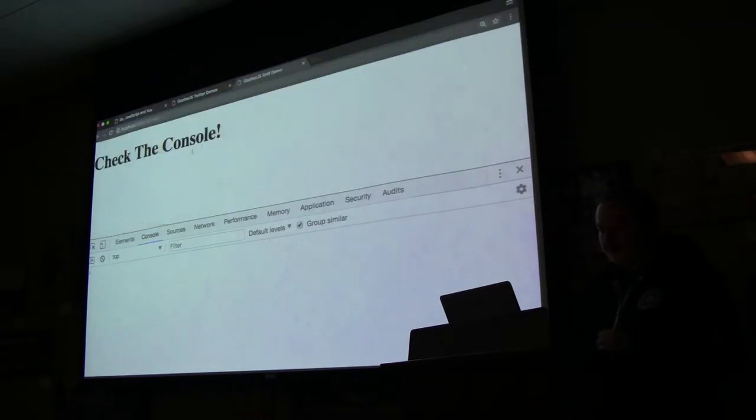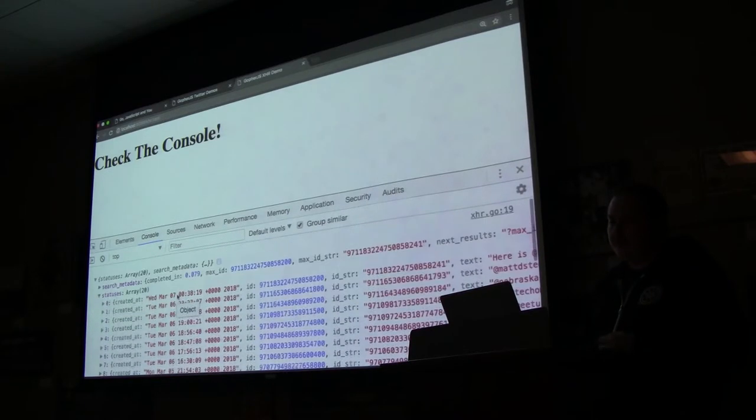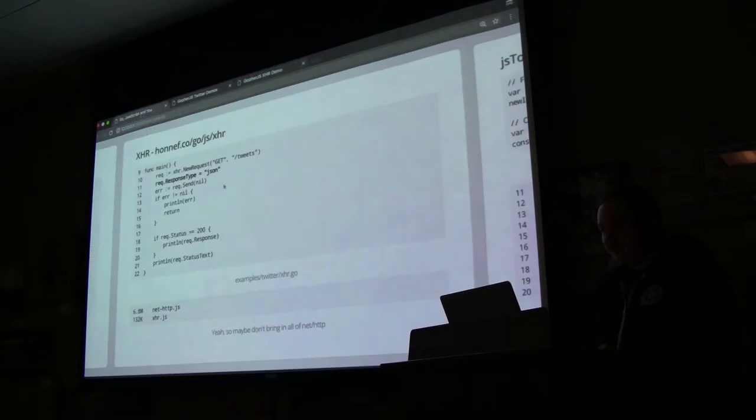So a lot of work just to show you the same thing. But this time, because it was all done in JavaScript, instead of a big blob of string, we've got the actual JSON, like parsed JSON. Minor difference, and that's really just a feature of the XHR package. So yeah, maybe don't bring on all of net/http for your XHR requests.